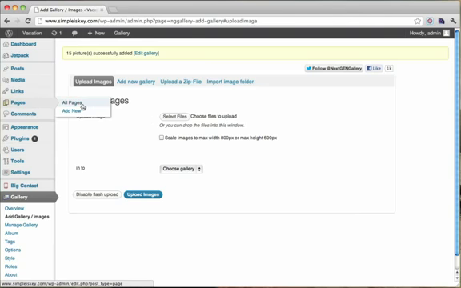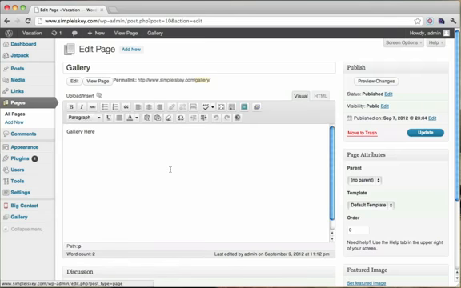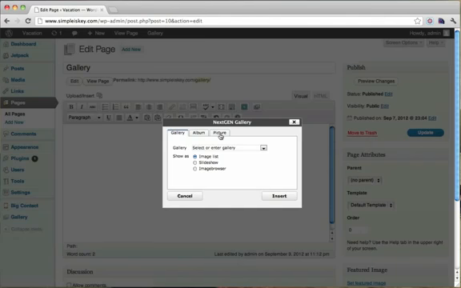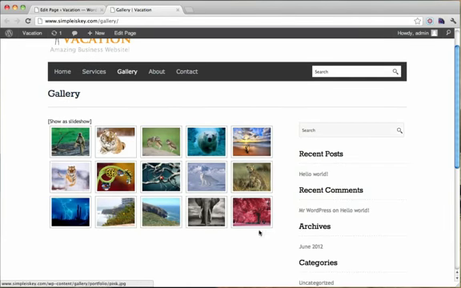Now we can go to Pages, go to our gallery and click Edit. Once again, it's added a new little tab for us. So we can click on it, select the gallery portfolio, and click Insert. It adds a little shortcode, which means you don't see the gallery here, but when you click Update and view the page, it shows the gallery.